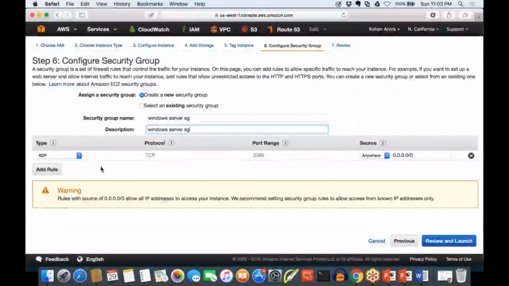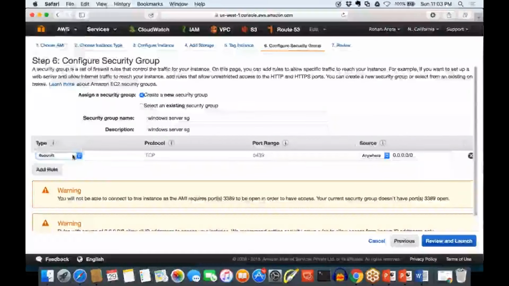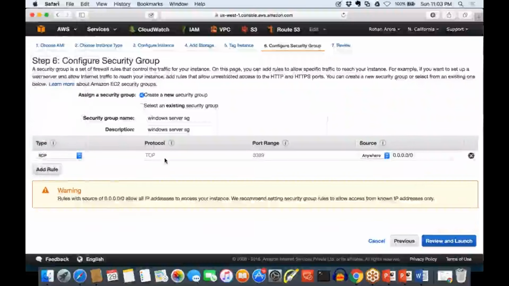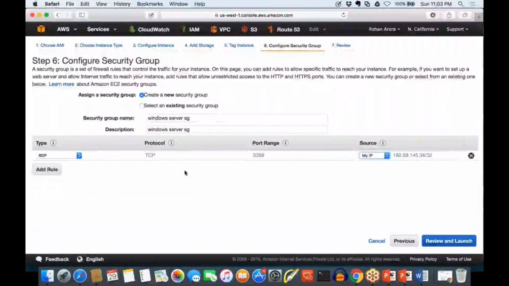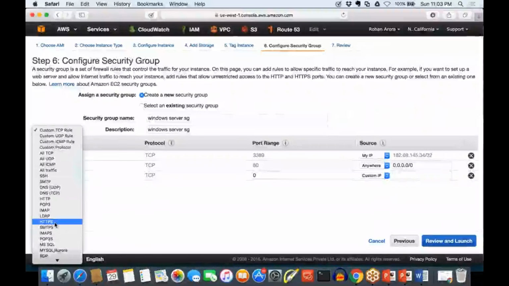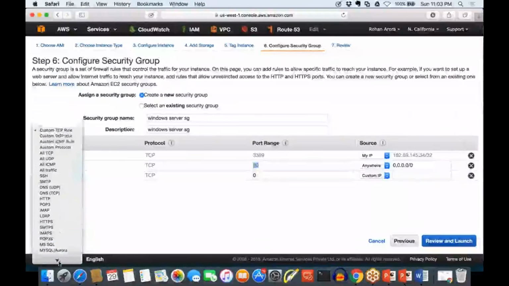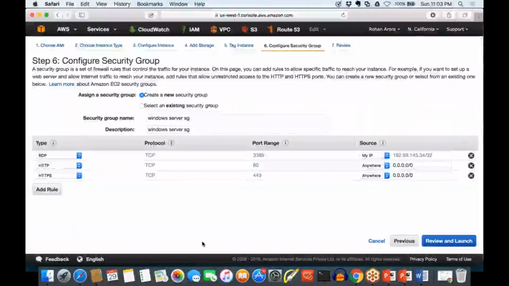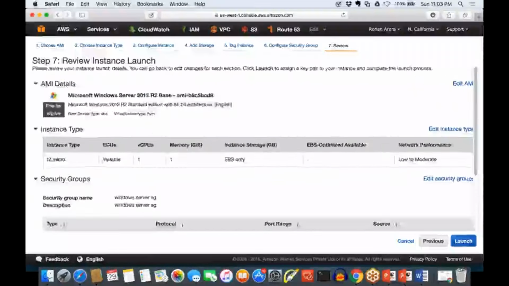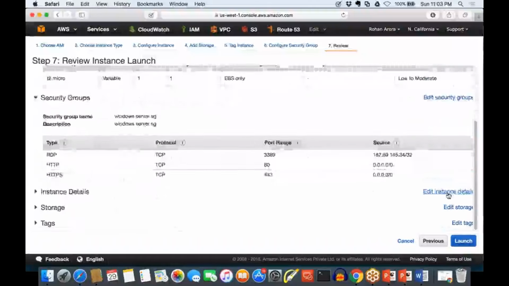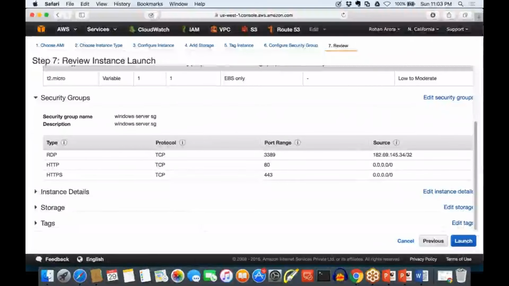Now, since this is a Windows instance, I'll allow the RDP access. RDP by default communicates over TCP port 3389, and the source would be my IP. Let's suppose I would be launching my WordPress site on this Windows instance, I would be allowing the HTTP traffic and HTTPS traffic from all the sources so that people can access my website using these protocols. HTTP communicates over port 80, whereas HTTPS communicates over port 443. Right? So I define the inbound rules for the security group. Click on review and launch. I can view all the options. So if I want to change anything, I can just click on edit, because once I surpass this, I can't change the settings.